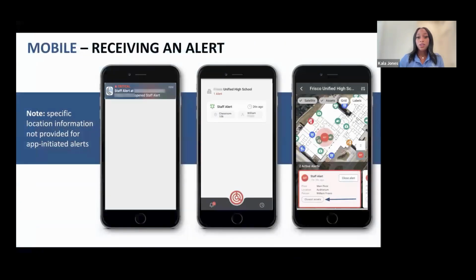When receiving an alert on the mobile app, it's going to pop up on your screen, similar to the visual shown. To note, the specific location information is not provided for app-initiated alerts. I'll give you some more background on what that means. But essentially, when you receive an alert, it'll pop up as shown on the visual, and it does play a distinct sound.